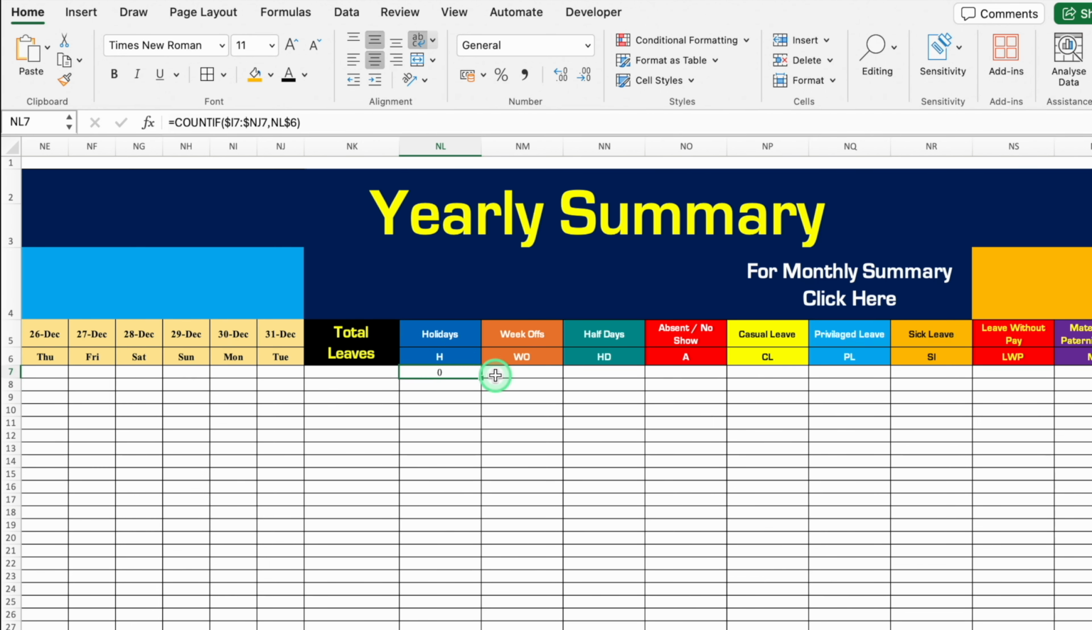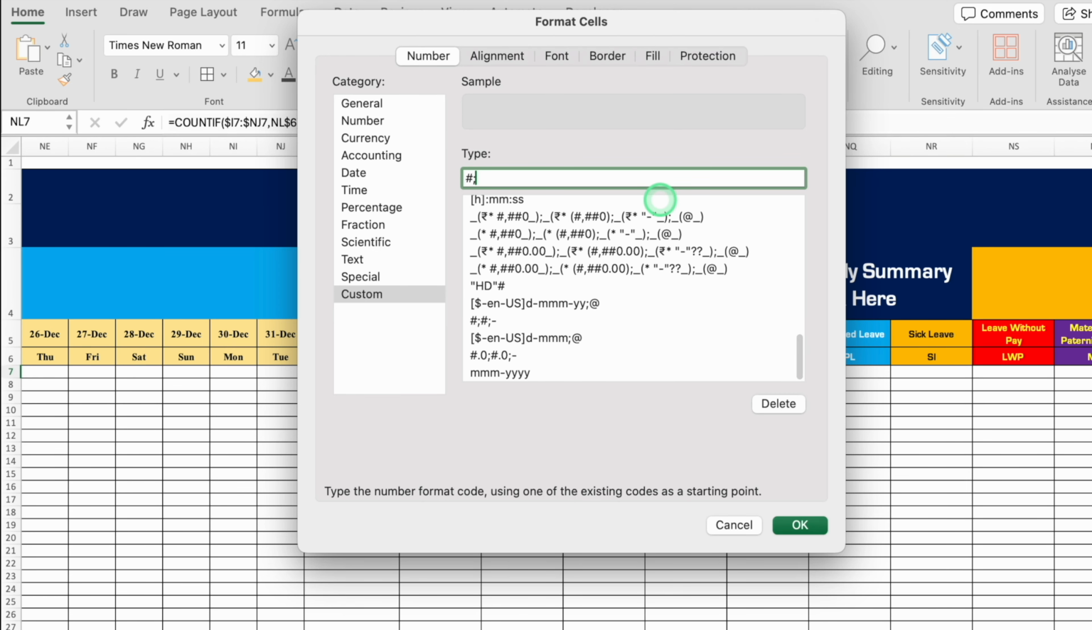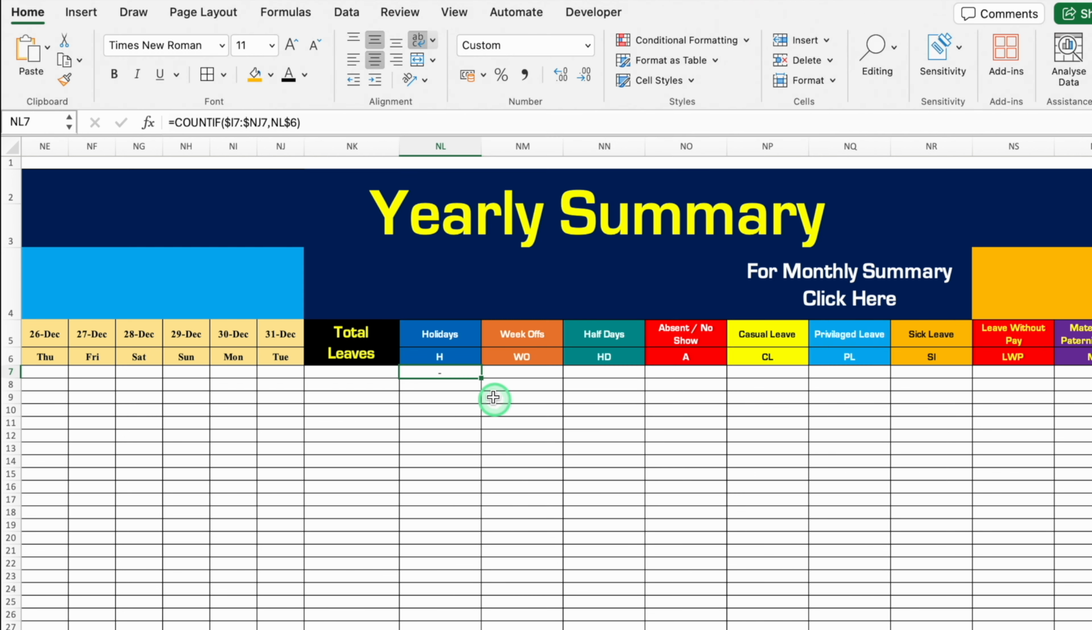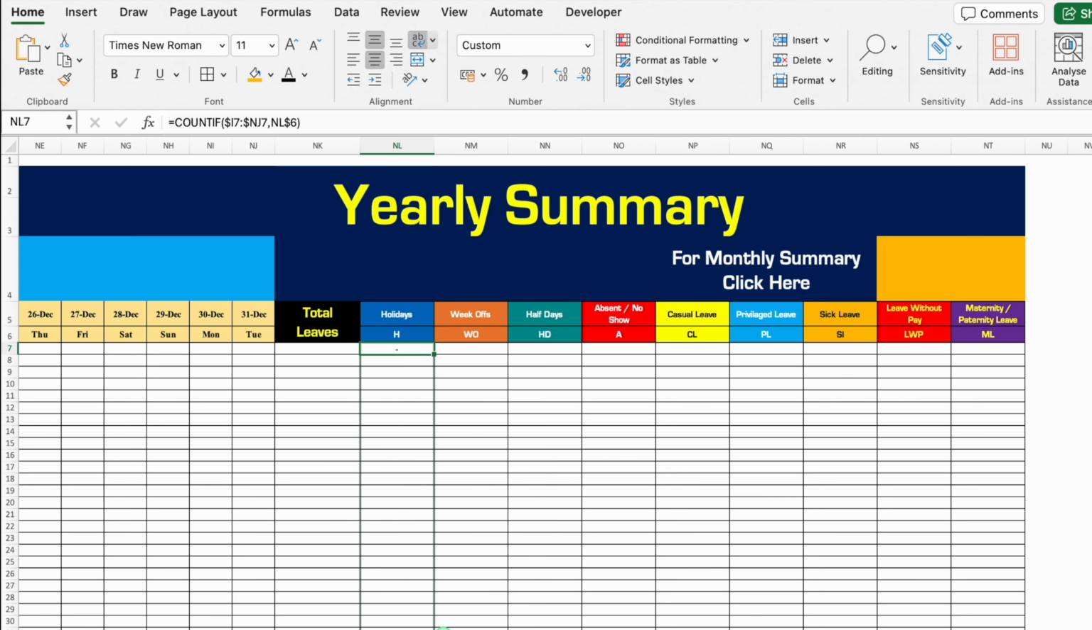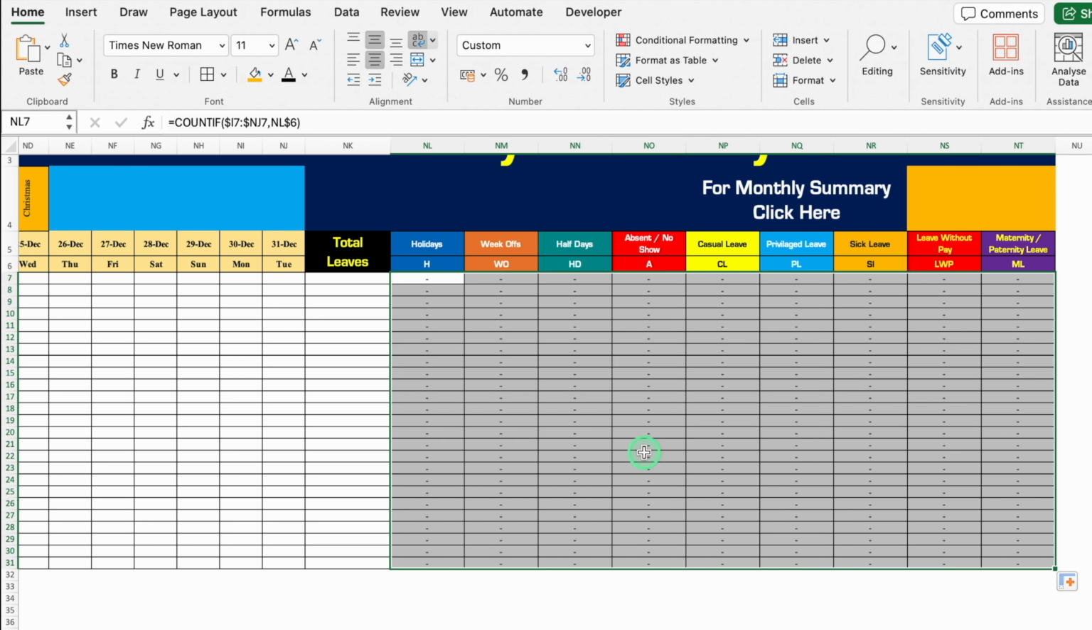We'll press Ctrl 1. We'll go to custom. We'll remove general and we'll put hash semicolon dash or minus and we'll do OK. So whenever it is 0, a dash will be visible. Now we will drag this down. We'll come down. We'll select this and we'll drag this to the right. So all our formulas got inserted.